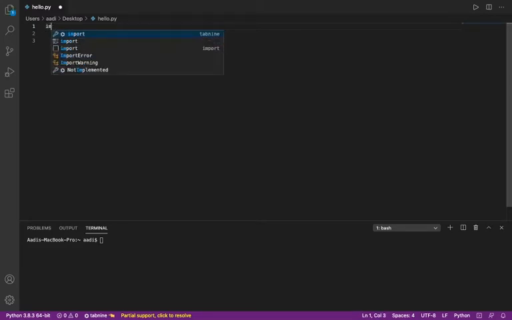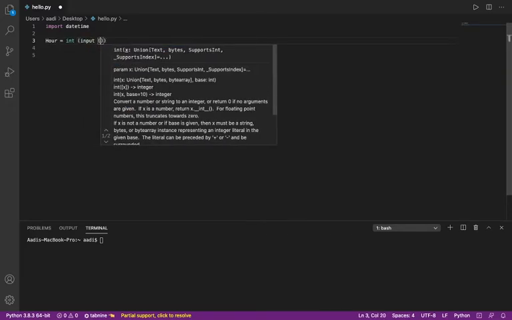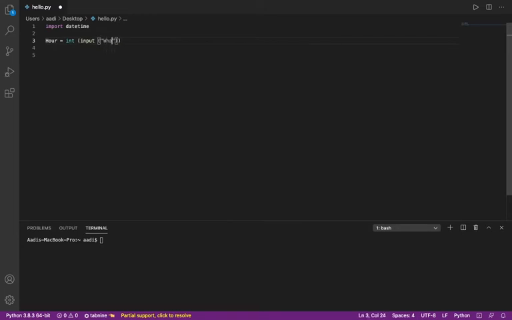So first I'm gonna import date and time, and next I'm gonna be creating a few input variables. The first variable that I'm gonna be creating is r. So r would be equal to an int, I would be doing an input, and the message that I would be typing is: what hour do you want to wake up? You can type any message you want.